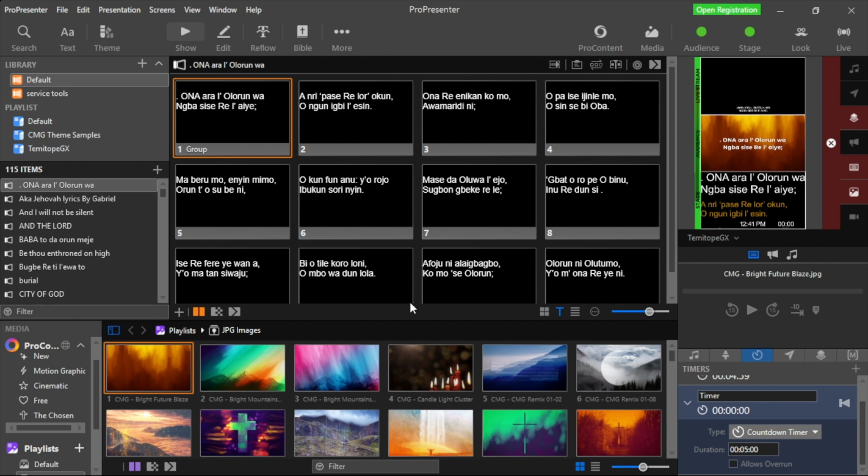So let's jump right into it. As you can see right here, I have three different screens: the live stream, the audience, and the stage display. We are going to be creating our countdown now. I already created one. This is it. This is the countdown.